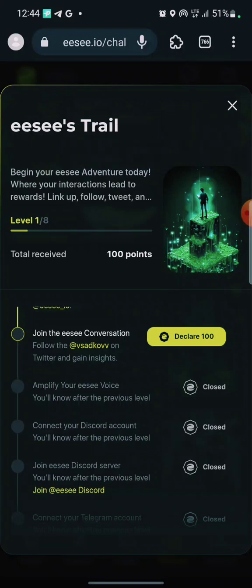Then it says join the SNS conversation. Follow this person on Twitter and gain insight. So we have to follow this person now. Amplify your SNS voice, you will see after the previous level. So we click on this. We have to follow the person that they say we should follow so that we can earn this 100 points. It's very simple.